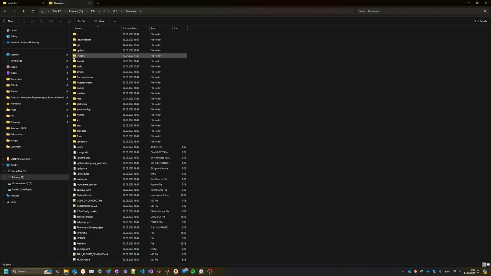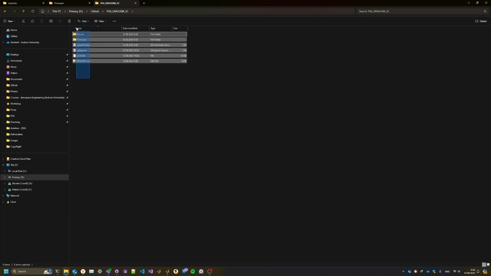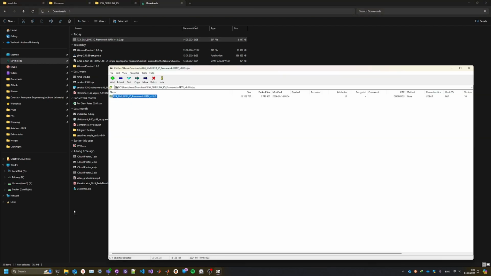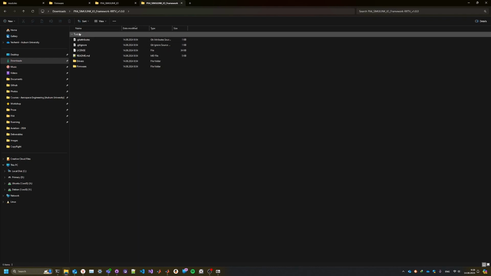So if I go to my GitHub folder where I cloned it, you're going to see these files. This is the exact same thing that you download manually. So you see this folder. If I open it up, it is going to be the exact same stuff. Well, maybe in a different order.